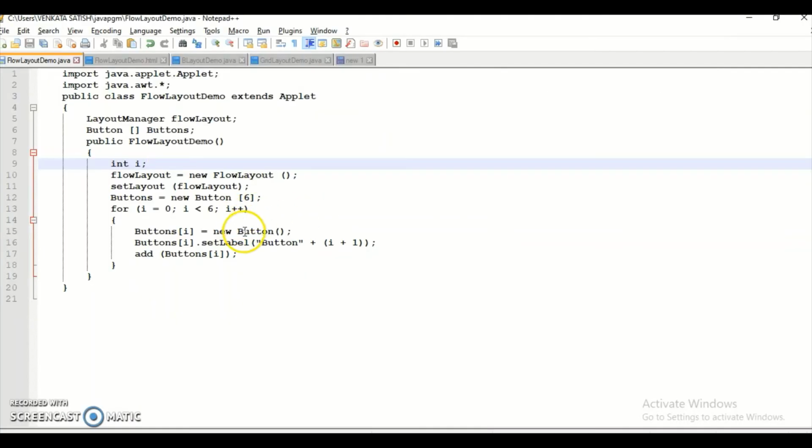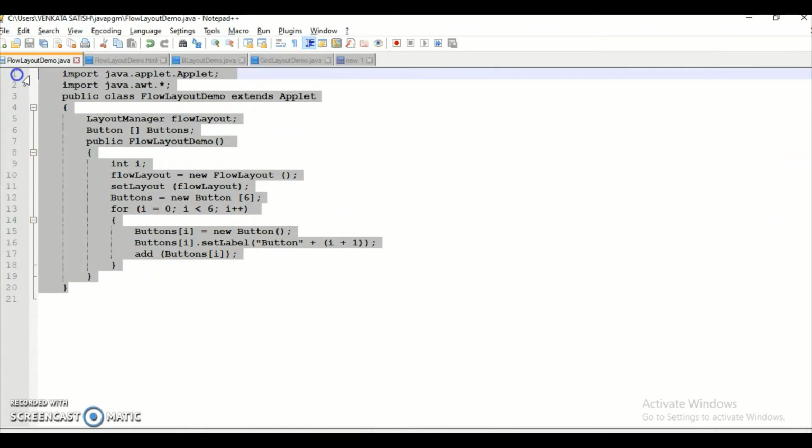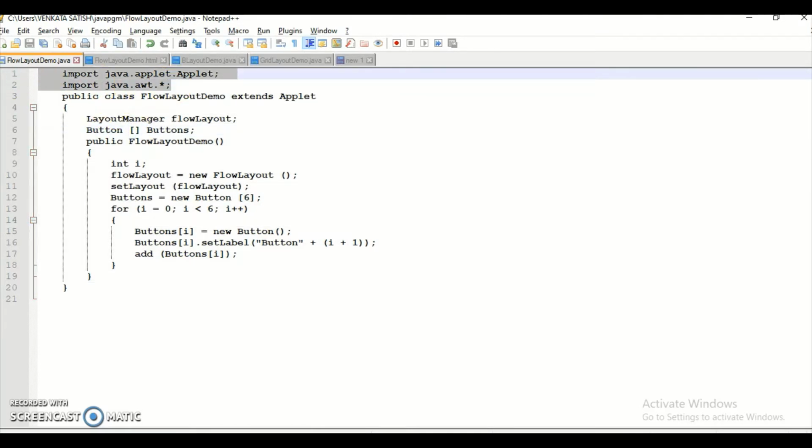So this is an example program to explain how the flow layout can be applied in an applet. So I have imported all the necessary packages and I have created a class called flow layout demo, and it extends the class called applet. So within this, what I am going to do is create multiple number of buttons. So I have created a button array.